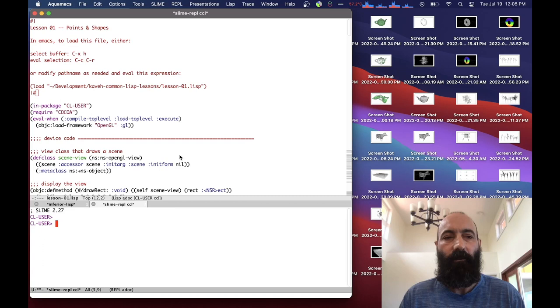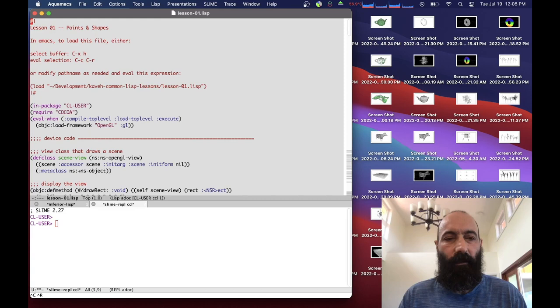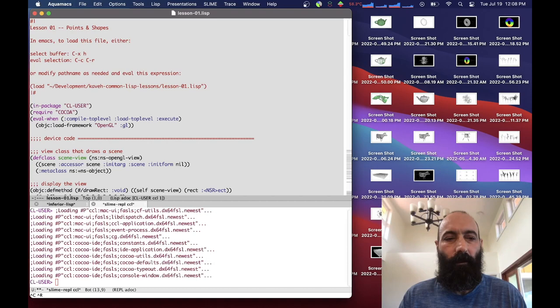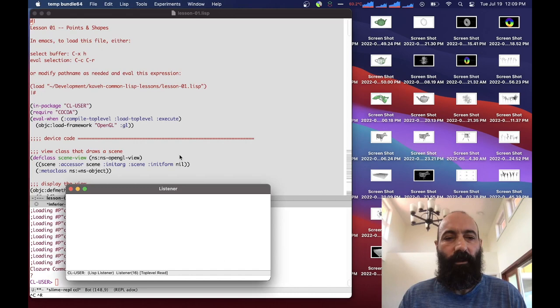So the first file we have here is called lesson01.lisp, and I'm just going to select the buffer and run it, and that'll launch some startup code behind the scenes. So we're letting that go. So to reiterate, I'm using Clozure Common Lisp on macOS, and we'll be using OpenGL for our graphics. And the thrust of this tutorial is basically 2D graphics.